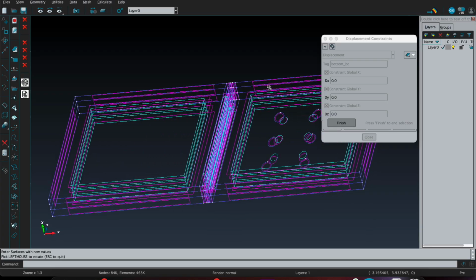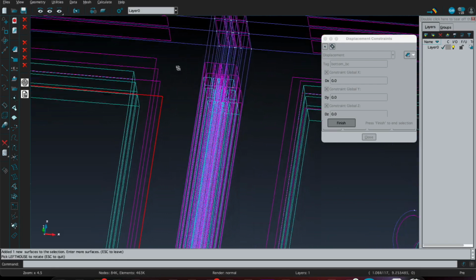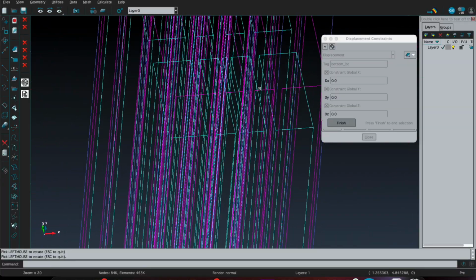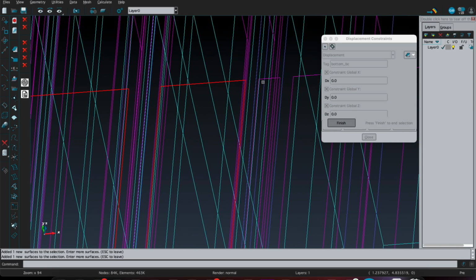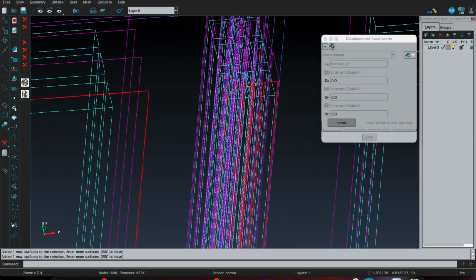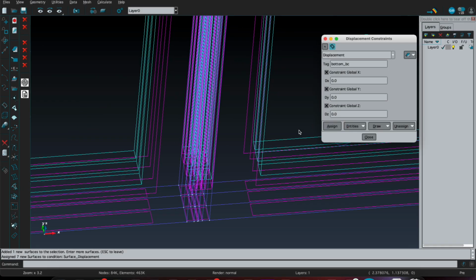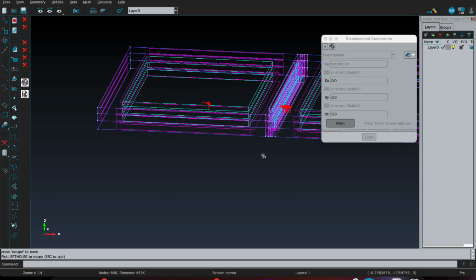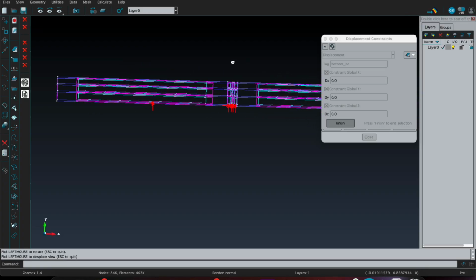Now we rotate the domain, and we select all the surfaces at the bottom of the domain. This one. And finally, this one. We click finish. Again, we can draw the displacement constraints.